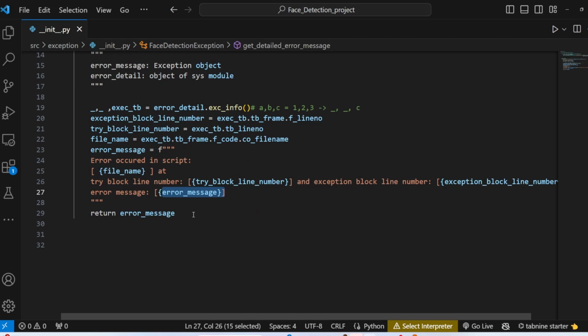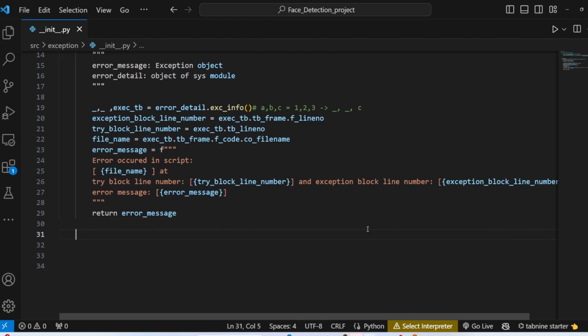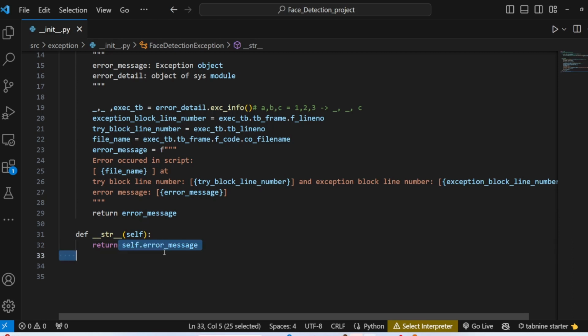Okay, now after that, next we can define a string function so that we will get our complete error. So let me find it out here. Let me define a string. So define a string underscore self, and we are going to return our complete error message.